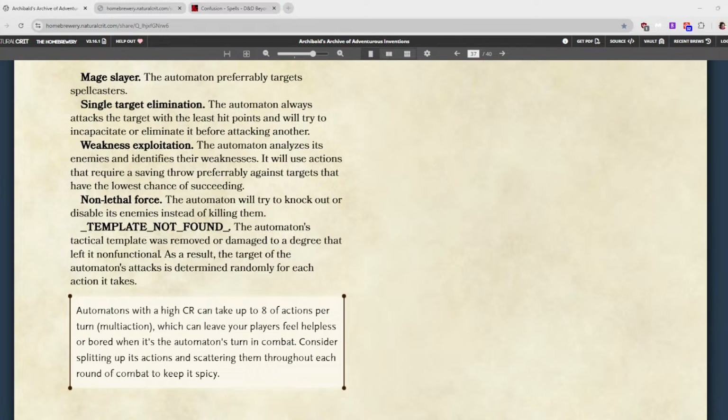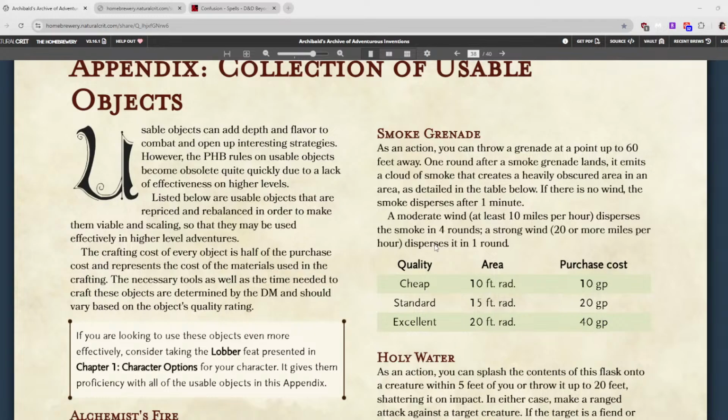But I will say the last thing that Archibald gave us is something that was referenced early on, and that is the appendix. Known as the collection of usable objects. Just before you get into what they are, they are truly things that the game already has in existence. This is honestly just making it sensible and better.